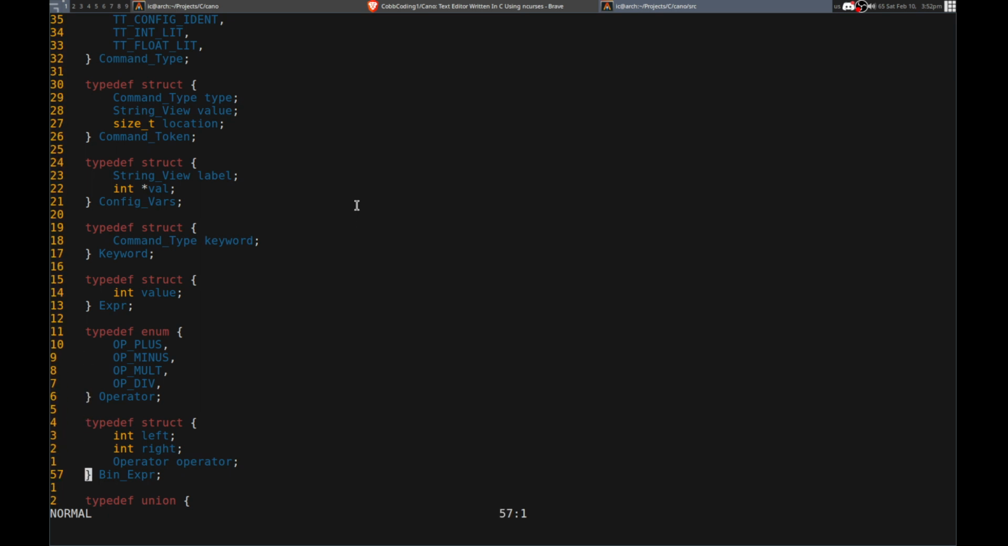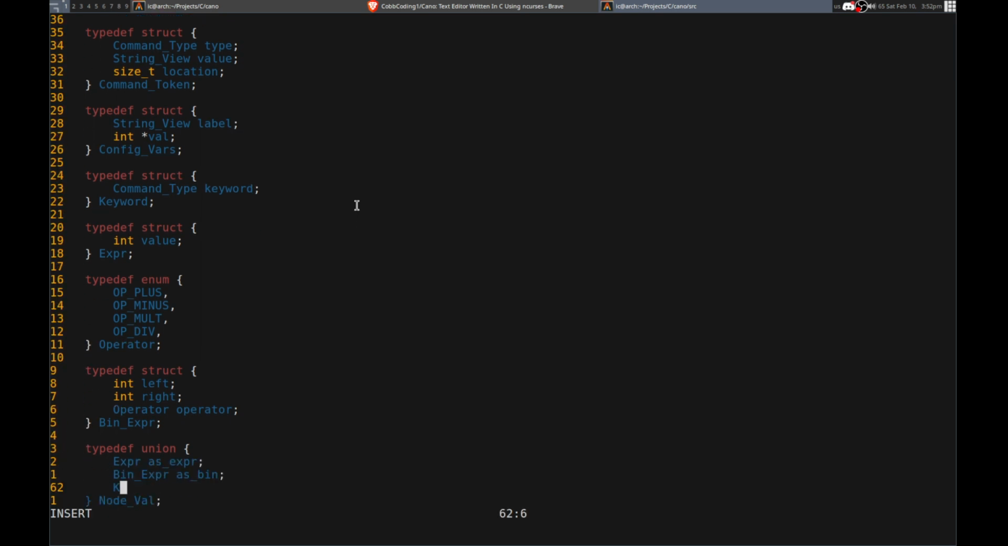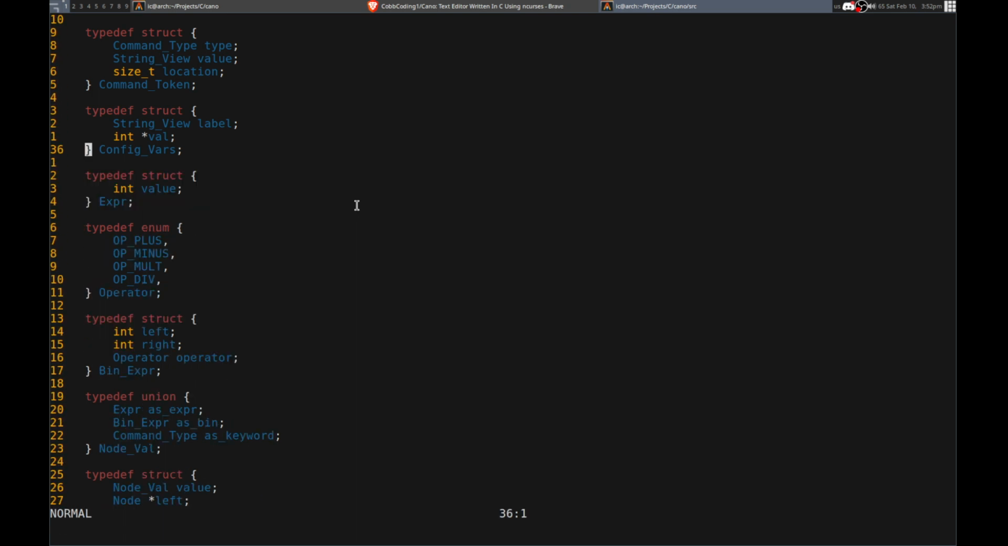Where's the unit? Down here. Keyword as keyword. Which that really just has the type, so maybe we don't need a struct for that. Instead, it could just be the command type as keyword, you know? Yeah, instead of wrapping it in a struct like that. Okay, what else? What else do we have?